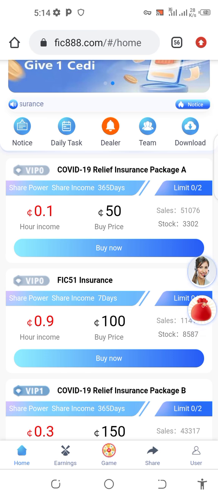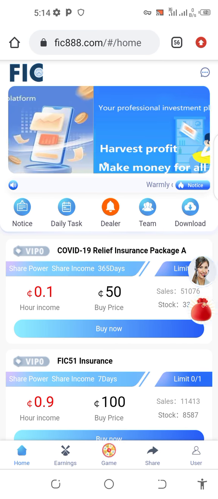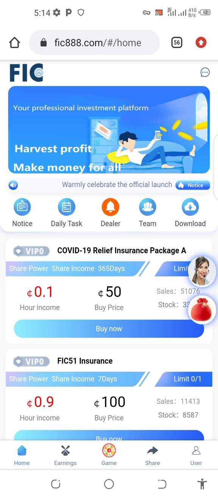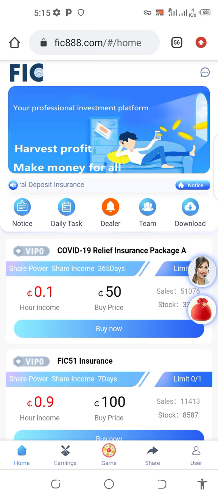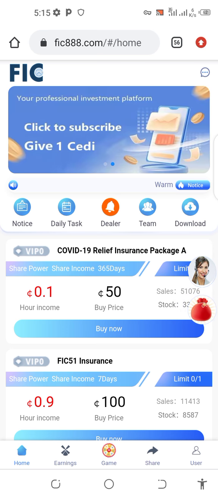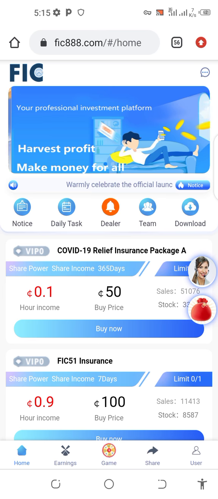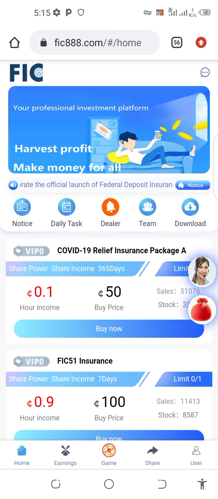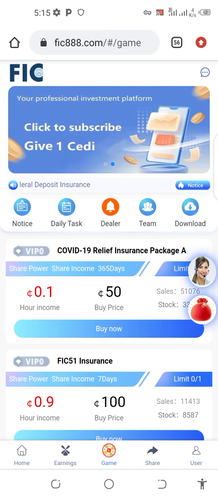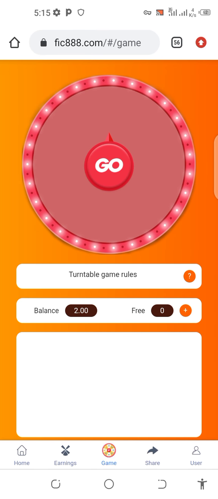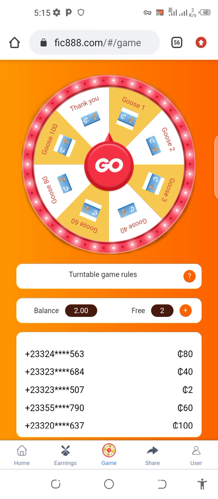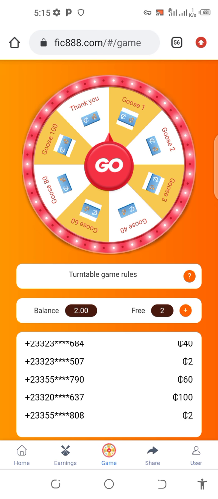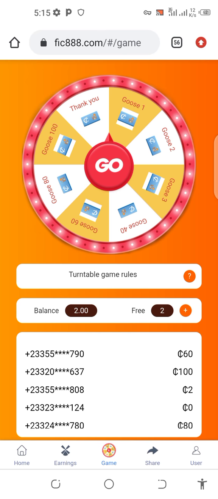And also, if you don't have money to invest, I will show you a way that you can use to earn money without investing. You see the wheel over here, they say game. Tap on it. It will take you. You see, I forgot to tell you this. Anytime that you register on this website using my link, you will get 2 Ghana cedis for free.